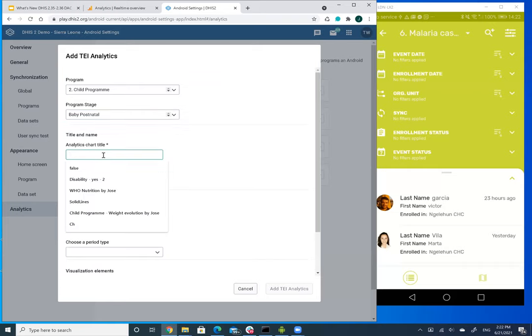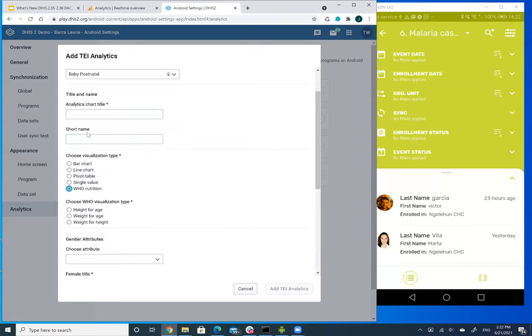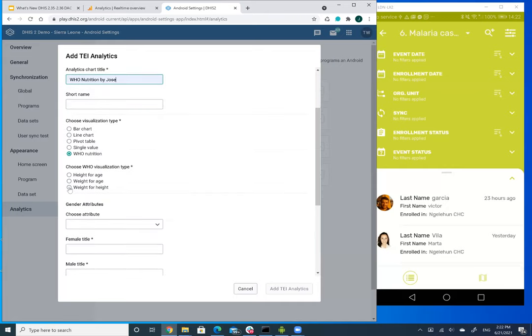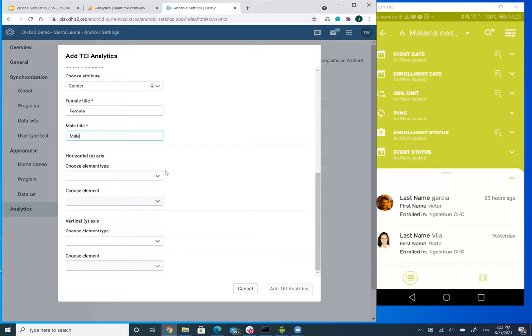And then I am going to create this chart, chart nutrition by Jose. This field over here is optional. I am going to select the nutrition chart. Okay, I need to select the name again, the WHO nutrition chart, and then I'm going to select, we have 3 options here, weight for height. I'm going to select this one. And now for every WHO nutrition chart, you need to select the gender. So here you need to select which attribute represents the gender in your configuration. In this case it's gender, and then the option code for females, and in this case female, the option code for males.